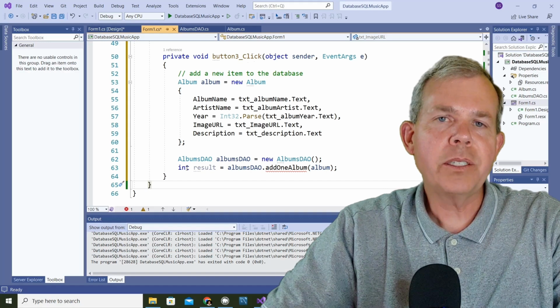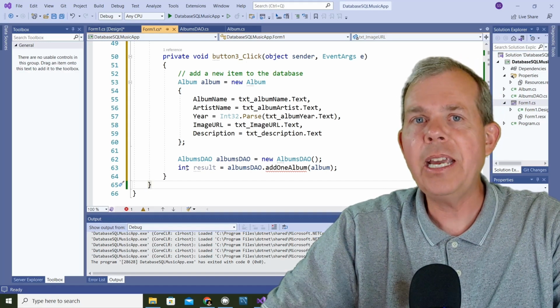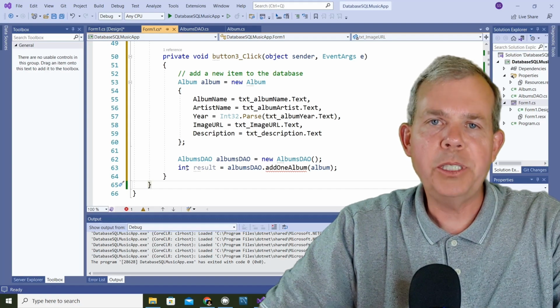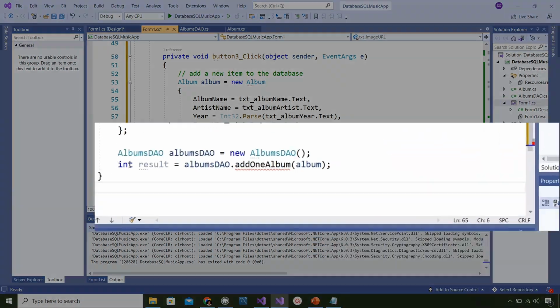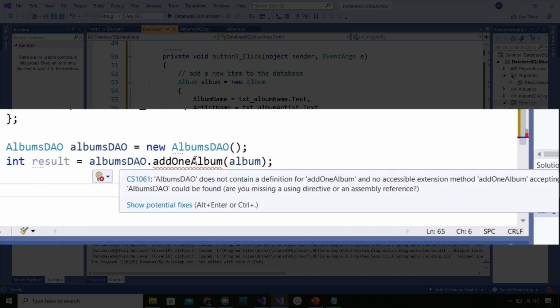Now we're going to come back and finish this code in a minute, but now we have to go and code in the other class, the albums DAO. Because right now, as you can see, we have an underline. So let's go check the underline, and it says here, the albums DAO does not contain a definition for add1album. So we haven't programmed that yet.